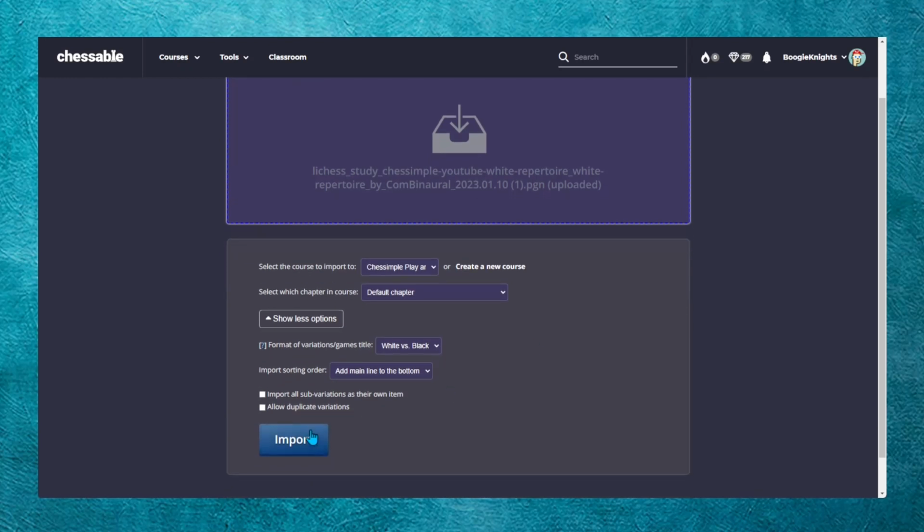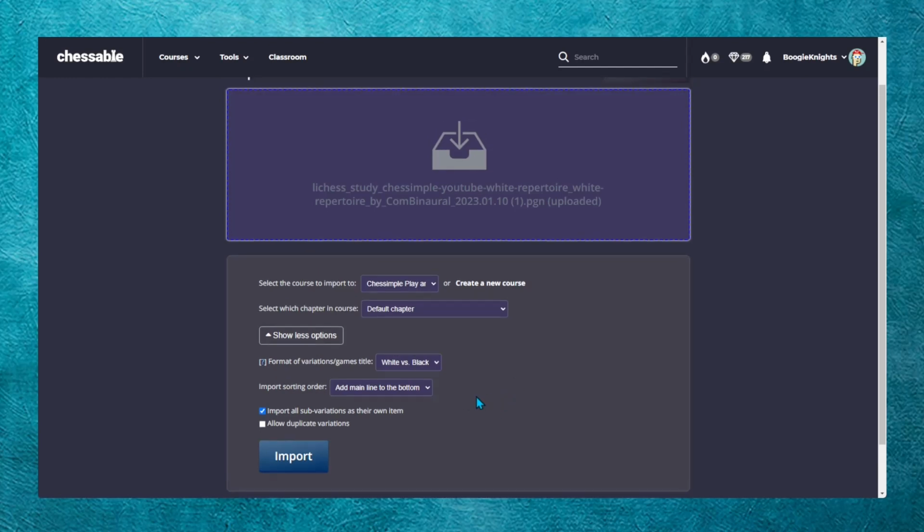But the one thing we want to do is click this thing here that says import all sub-variations as their own item. If we don't do that, what'll happen is, like in Chessable courses where they have additional things that aren't clickable, but are just additional information, that's how it would import those. So we'll leave this allow duplicate variations unchecked. We don't want that. It wouldn't be an issue in this case, but as we go to update the course, we don't want it to re-enter additional lines when we send updates to this.